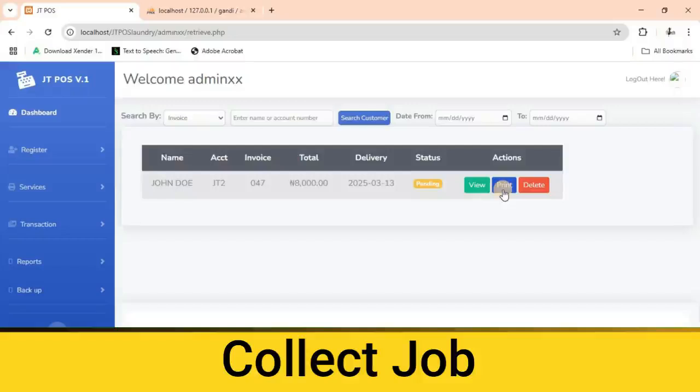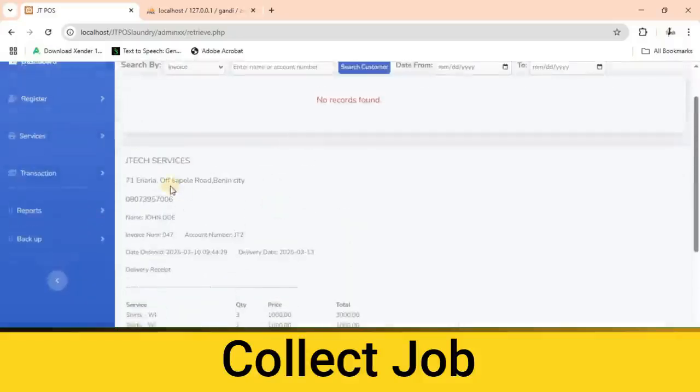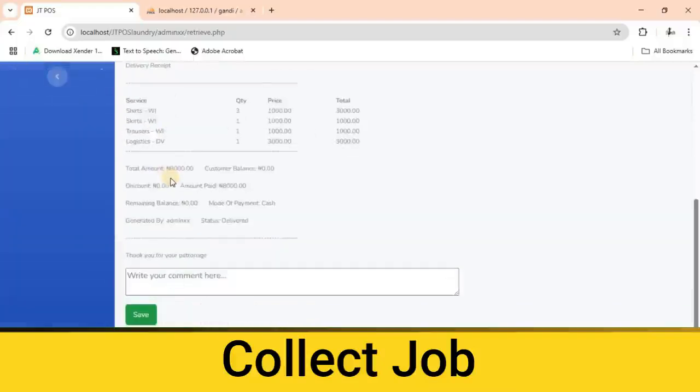He wants to collect, we want to deliver his job. His job is ready for delivery. I'll click on the print button, and this is going to generate his receipt for print. So you can see that all the details are appearing here. So the most important thing to verify at this point in time, whoever is carrying out the final order has to verify that this customer is not owing any money.